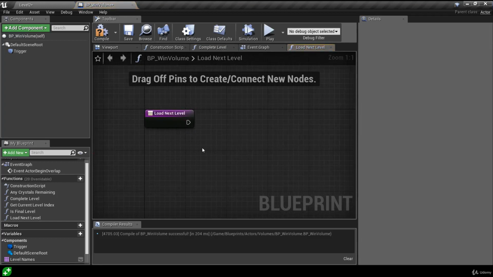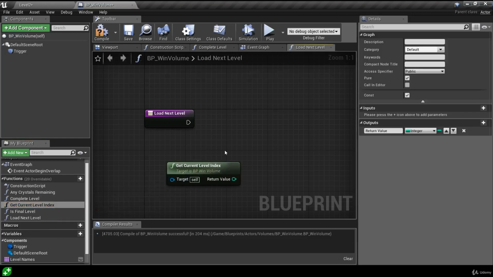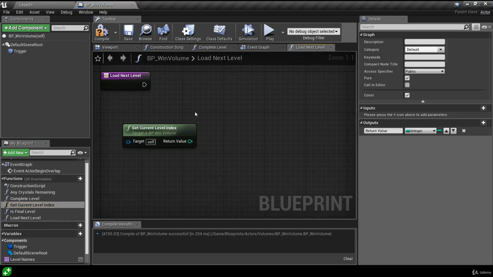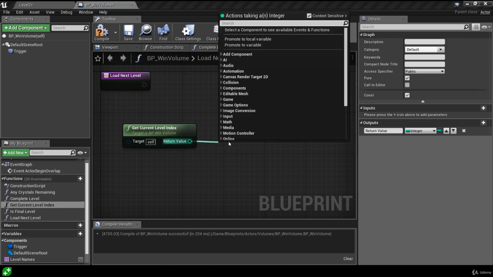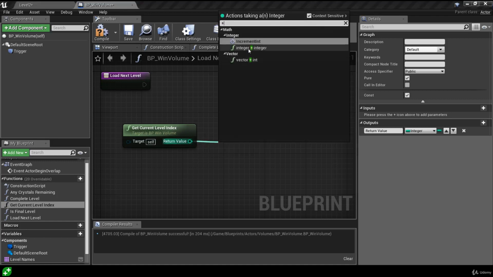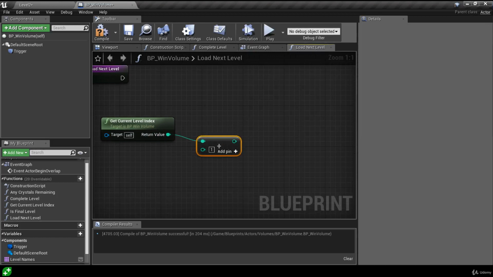Now we want to get the index of the current level. We've already created a function for this, so we can drag it from the function tab here onto the graph. Now this returns the index of the current level, but we want to add 1 to this to get the index of the next level. So we can drag out the return value, put in a plus symbol to get an integer plus integer node, and this is now the index of the next level in the array.